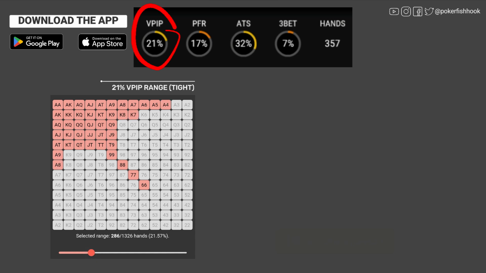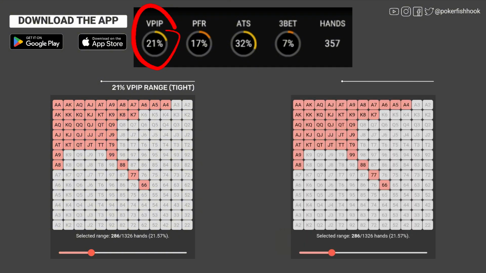In this sample of almost 400 hands, we can see that this player's range could be something like this. That is why this stat is important, because it lets you know a player's pre-flop range. For example, another player with a 50% VPIP will include many weaker hands in his pre-flop range.